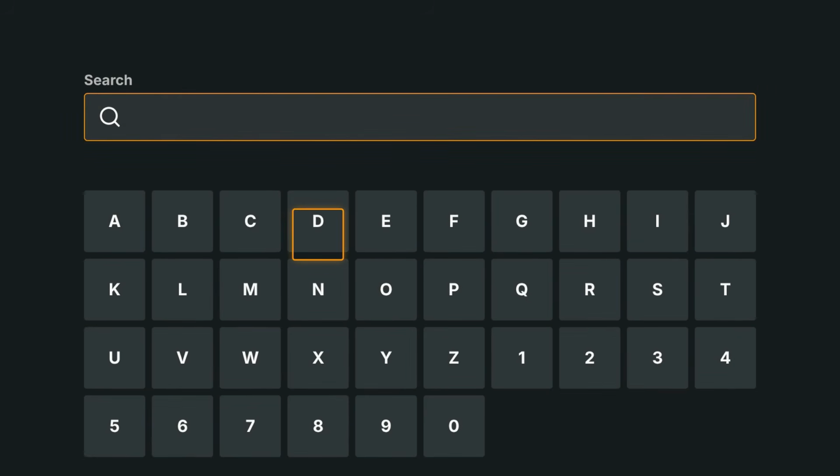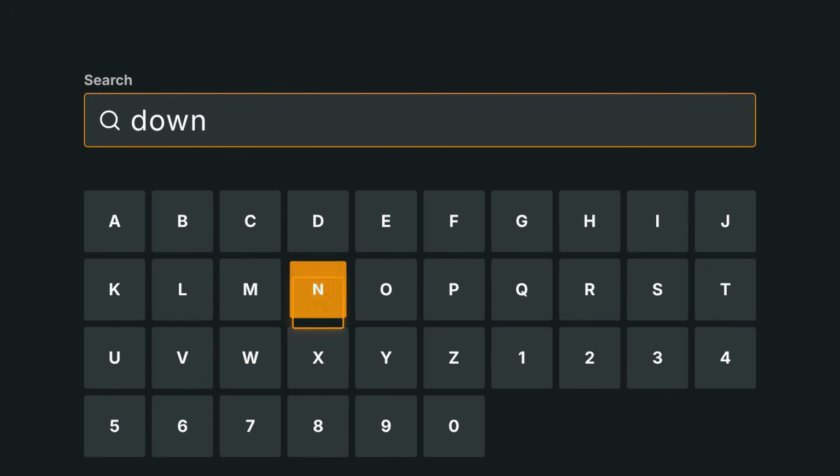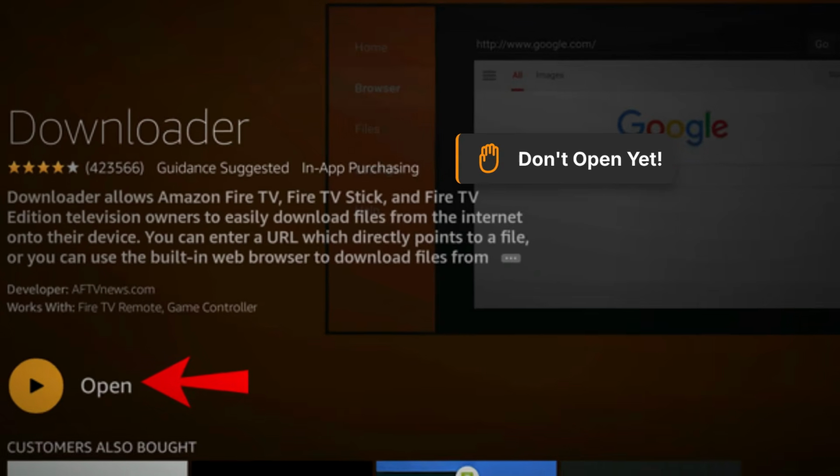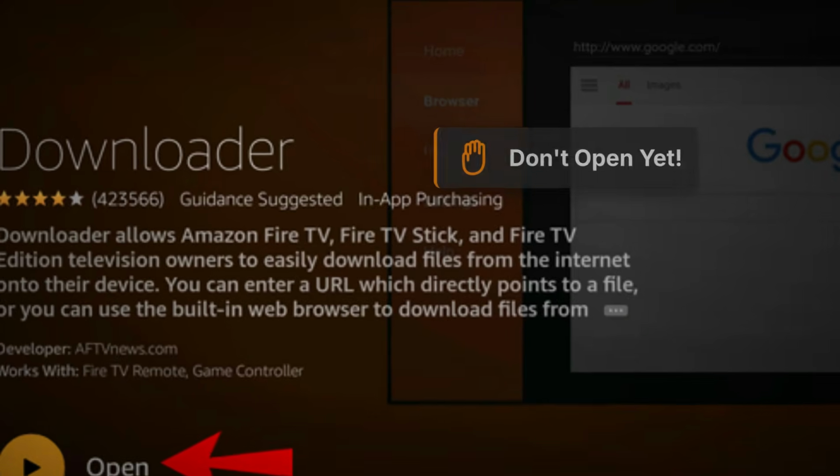First, turn on your Amazon Fire Stick and navigate to the search icon. Type out the word downloader on the keypad. Select the bright orange downloader application from the list and hit install. Once the application finishes downloading, do not open it just yet. Press the home button on your remote control because we need to change a few technical settings first.